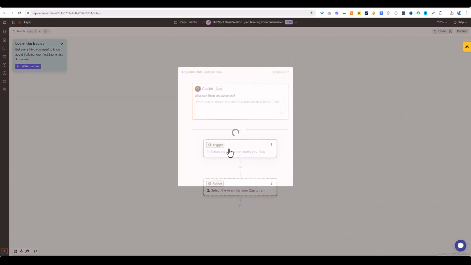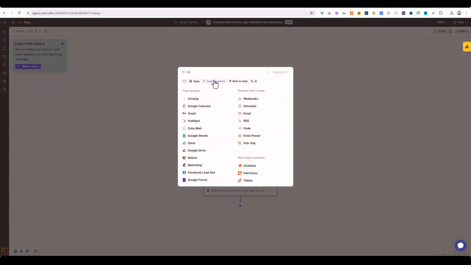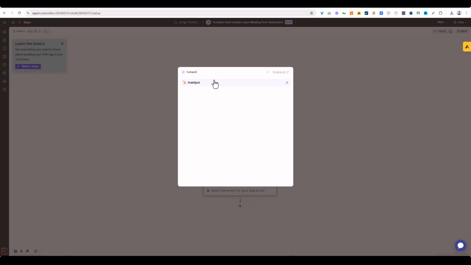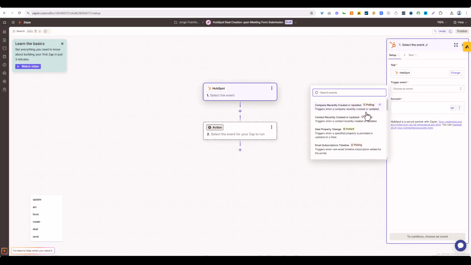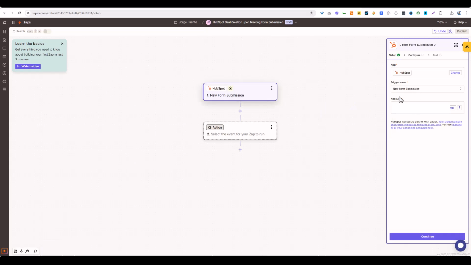So I'm actually going to do the trigger for this particular workflow we're creating in Zapier. So I'm going to select HubSpot. I'm going to choose the trigger to trigger based on an event. I'm going to search for form submission, so new form submission, right? And then we're going to go into the next phase, which is going to be choosing my account.